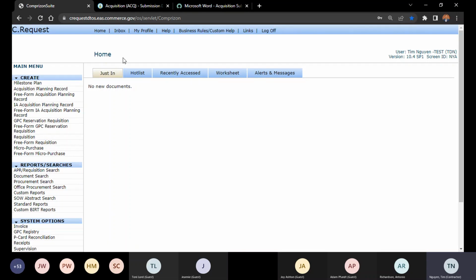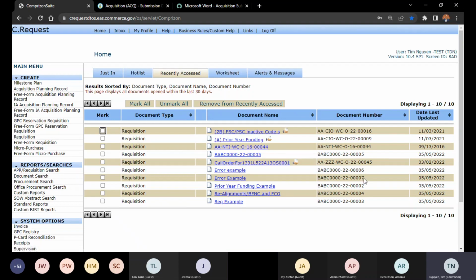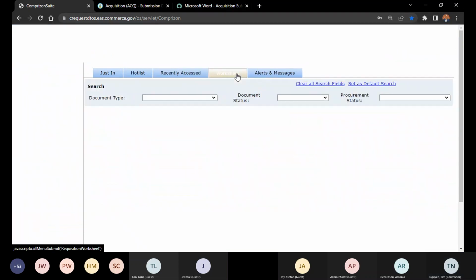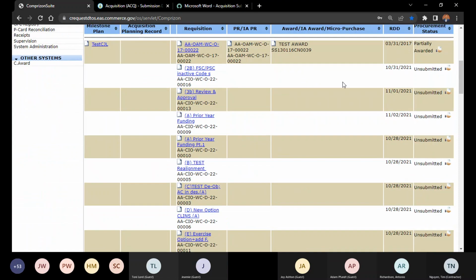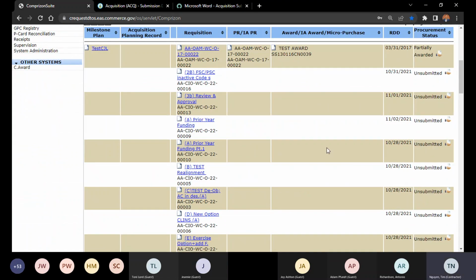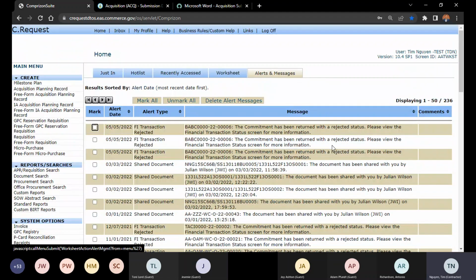Right now in my home page, I have a just-in tab, a hotlist tab, which is your bookmarks, recently accessed, which contains anything that you've been working on for the last 30 days, and your worksheet, which is like the complete library of everything that you've done in Comprizon. So I have some things here from 2017. And then alerts and messages.